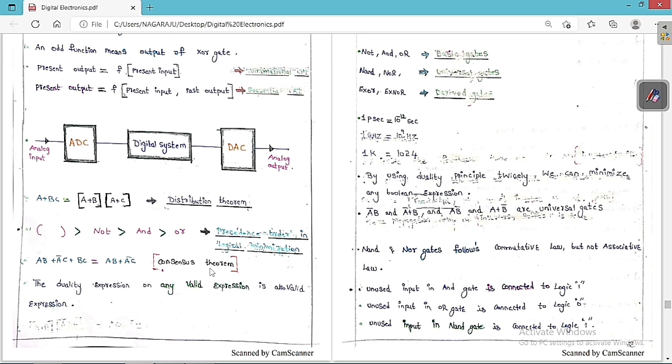So AB plus A bar C plus BC is equal to AB plus A bar C. It is called the consensus theorem.